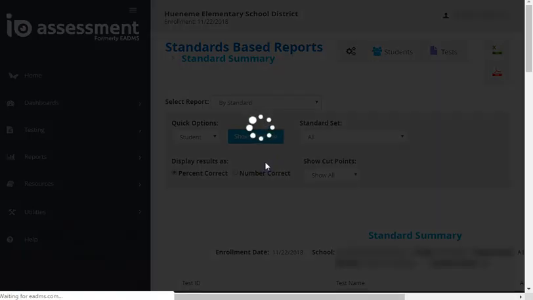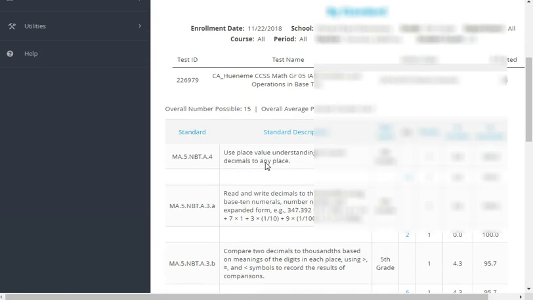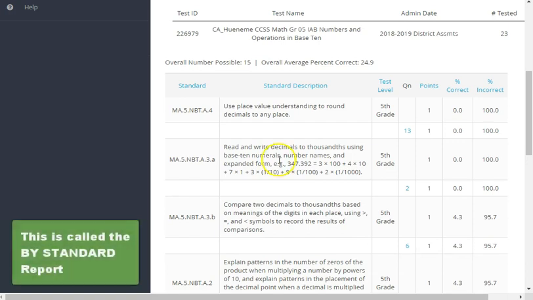Okay, this isn't going to sort it by student. This is going to sort by standard. So let me scroll down for the whole class at once. So this is global for your class. Here's the standard. This is the question. Everybody missed it. 100% incorrect.